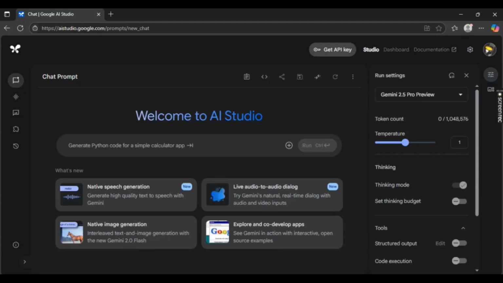Want to know how to link or save your Google AI Studio to a cloud storage? Well, no worries. In this video, I'm going to show you an easy step-by-step guide on how to do it. It's super simple, so let's get right into it.